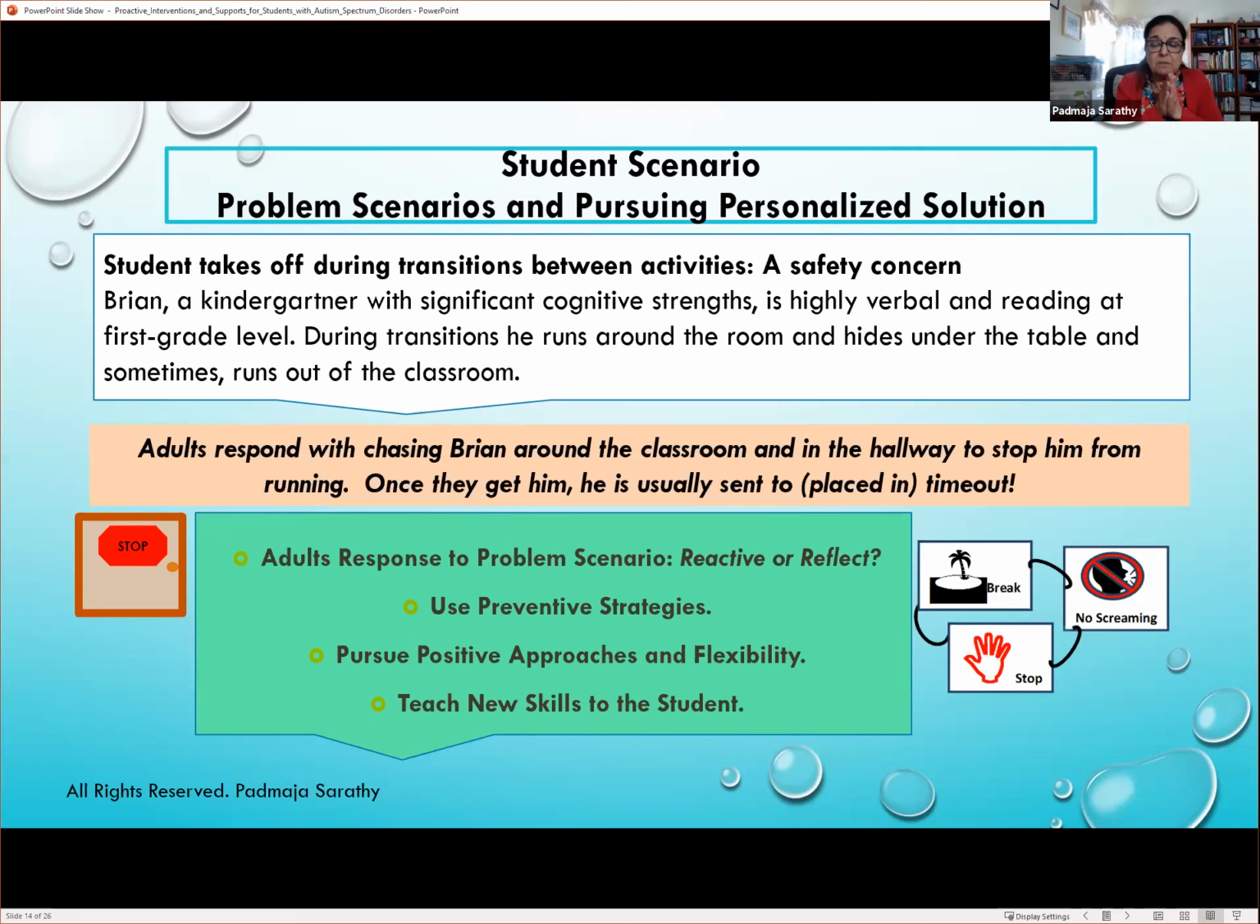What happened in his particular case, as I observed, was that when he is running around the classroom, the paraeducator tries to stop him, tries to get him from under the desk, and they try to chase him. Once they get him, he is usually sent to timeout. This is something I had observed a few times. Unfortunately, this was a reactive type of situation instead of a reflective approach. And there are things that he could be taught.